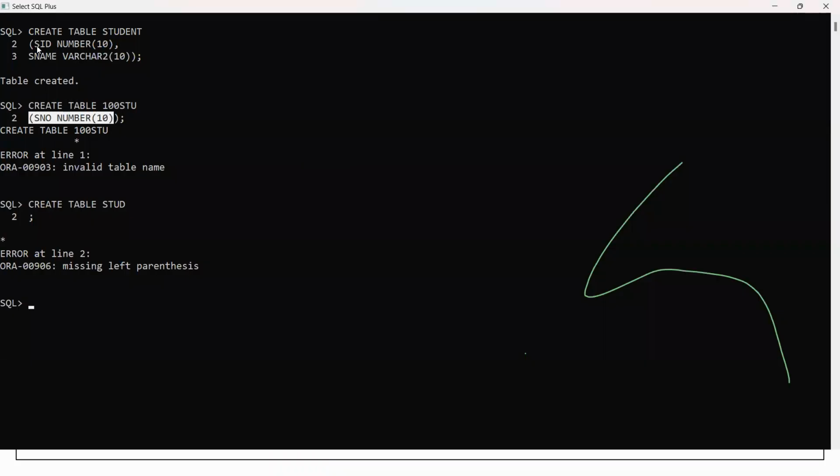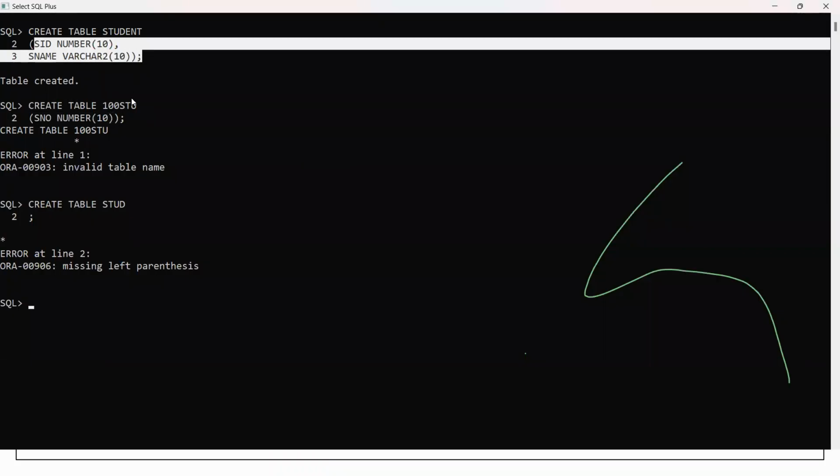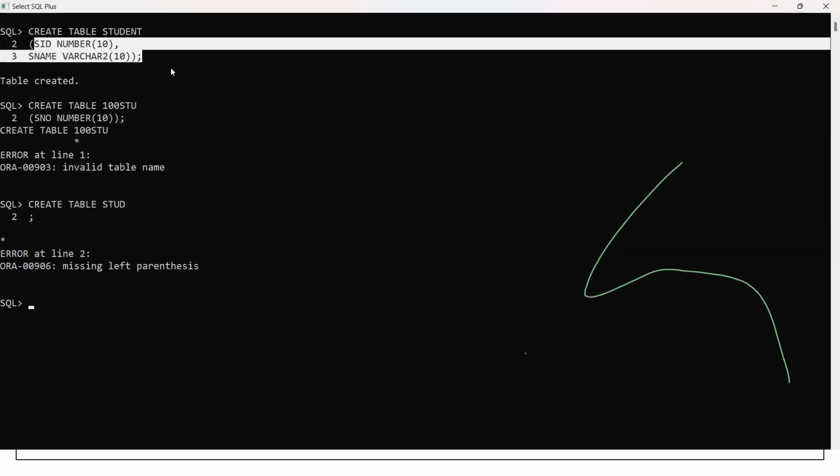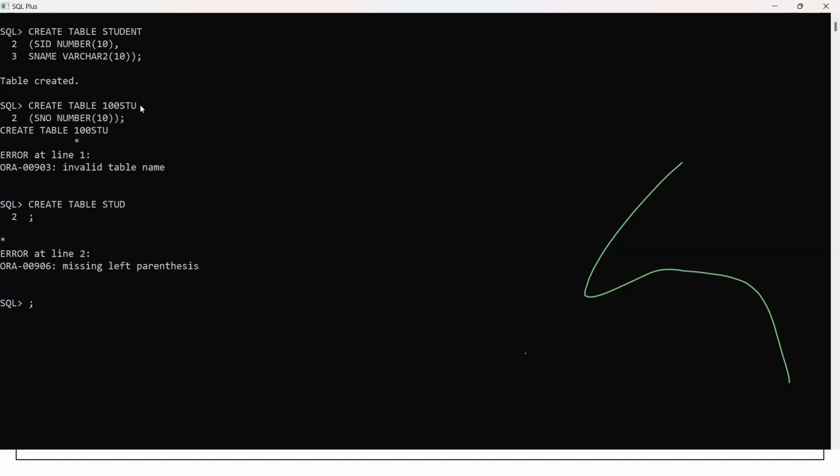Here 1, 2, 3, 4, 5. Like that, maximum 1000 columns we can declare for the Oracle database. Minimum one column required. So table name cannot start with the number or special characters. Number we have already seen.